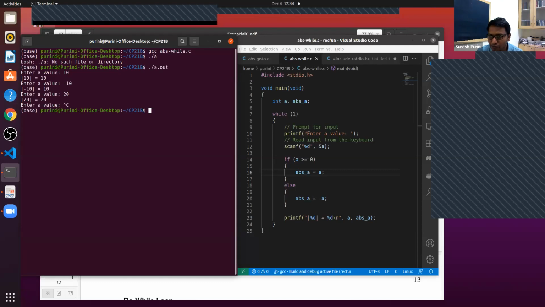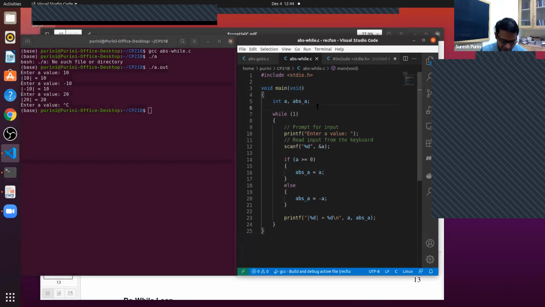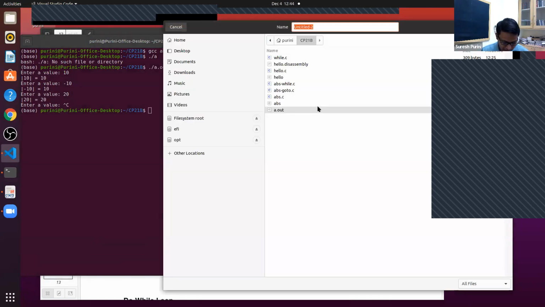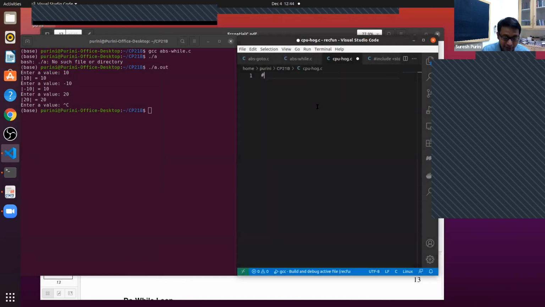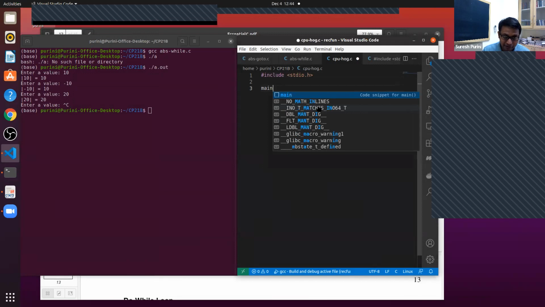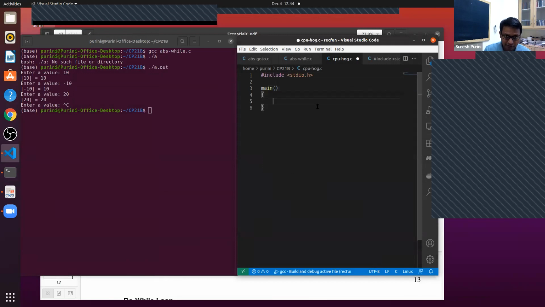Do you want to see one fun program which hogs the CPU? Super fun, but it's just 3 lines. Let's save it as CPU hog.c, with hash include. When you run this program, what happens?